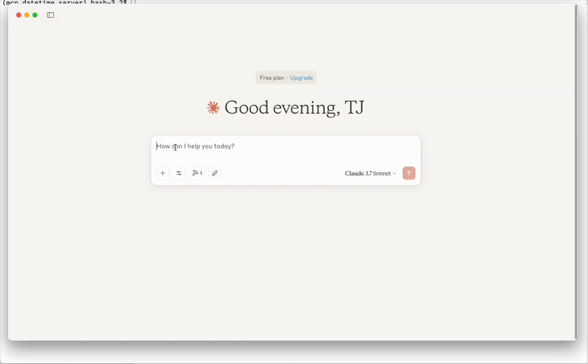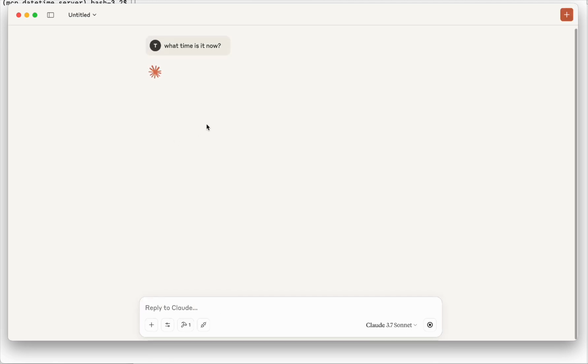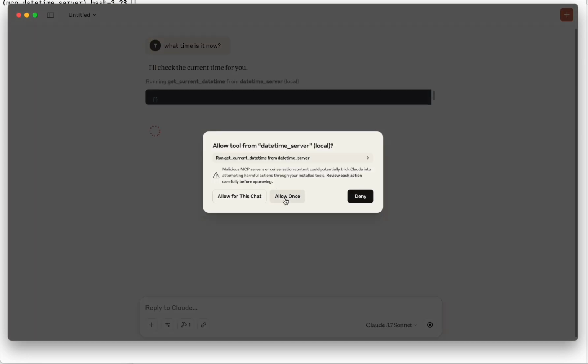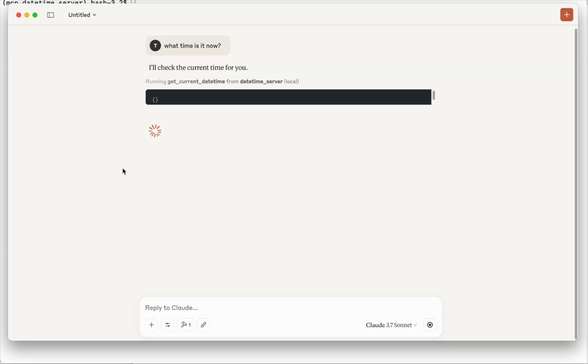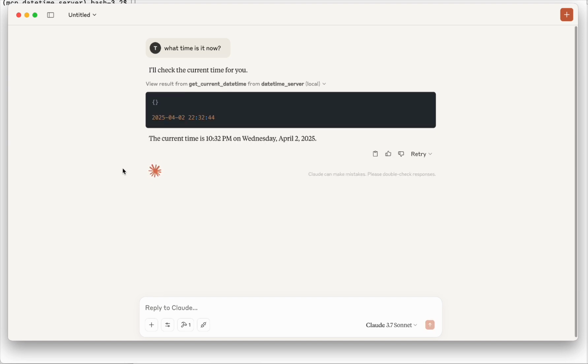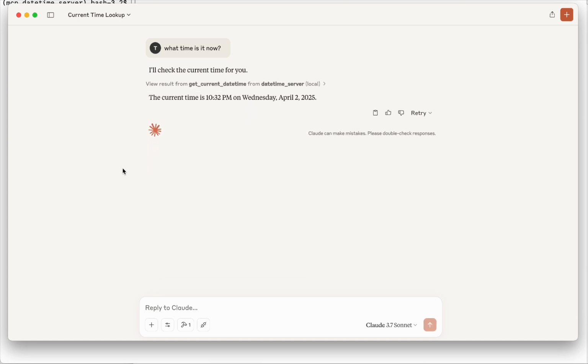Now you can ask the question, what is the current time? Claude will try to use the MCP tools, you can allow once or for this chat. Then Claude will call the tool, and you will see the result, the current time. There you have it. You have successfully created your first MCP server and integrated it into Claude Desktop.